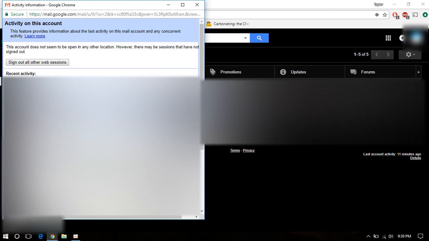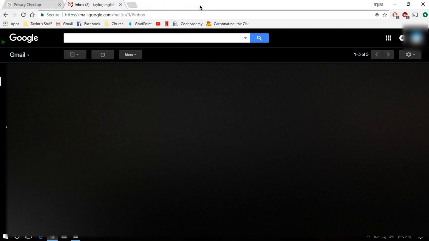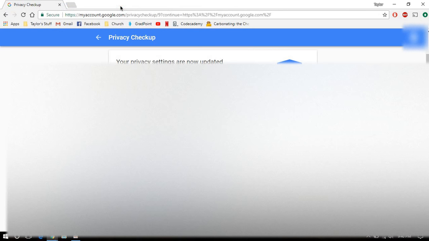it will bring up this detailed page of what devices logged on to what server or where or whatever. It shows you all this information. You can then choose to sign out of all other web sessions or change your password. So there's a lot of really useful information here. I hope you guys found this informational.